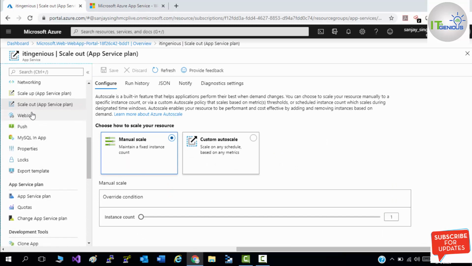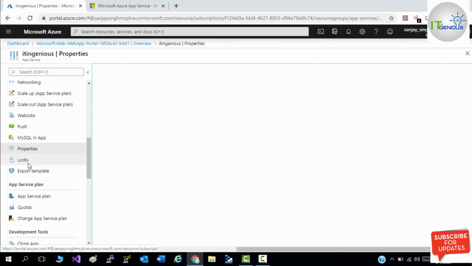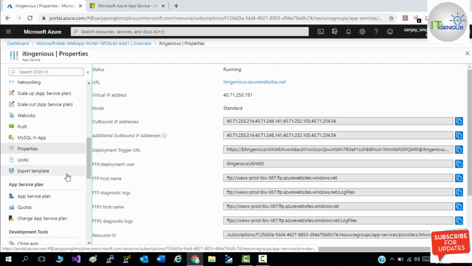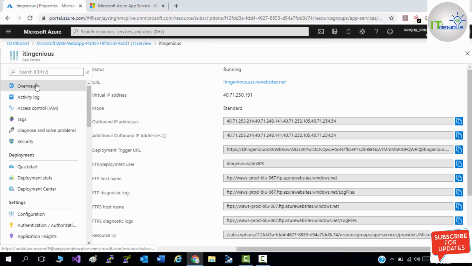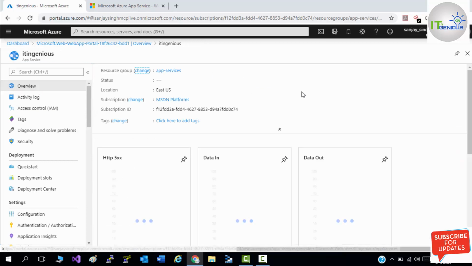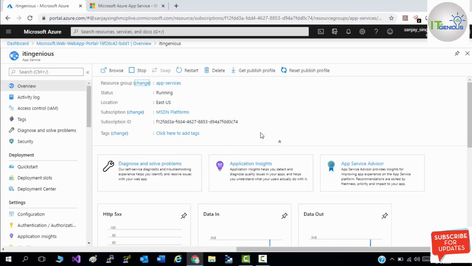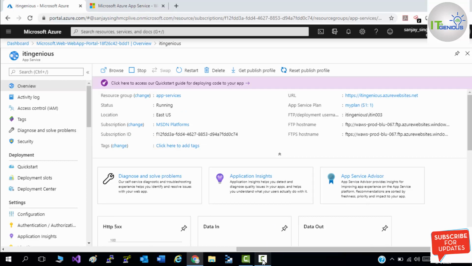You can create web jobs, you can use MySQL in-app, you can set properties, you can apply logs, you can see your app's current app service plan, and you can check your quotas. You can change your app service plan here. Now our application is deployed, so we can manage this application through Visual Studio as well, which I will show you in the next lecture. Thank you guys.